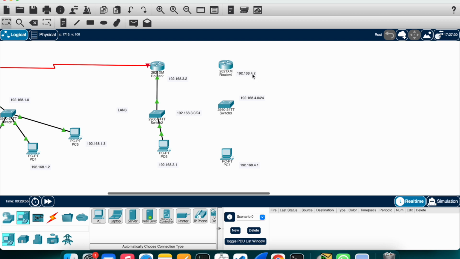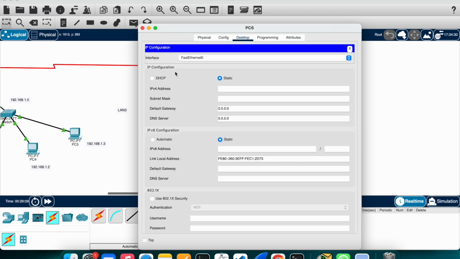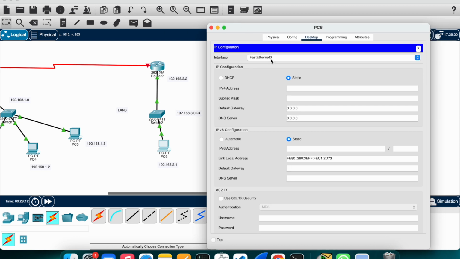Guys, this is totally random. You can change it to 4.3, 4.4, 4.5. So I'm going to make the connections now. And wait a second, let me check if I have configured PC6 or not. Yep, I haven't configured PC6, so I will be configuring this first so I don't get any issues while communicating between devices.